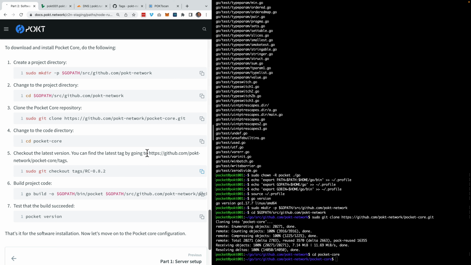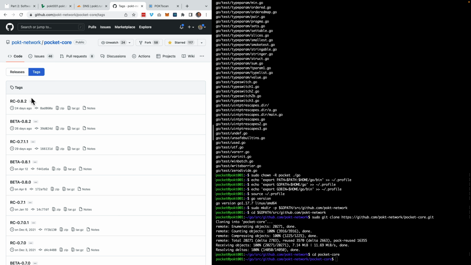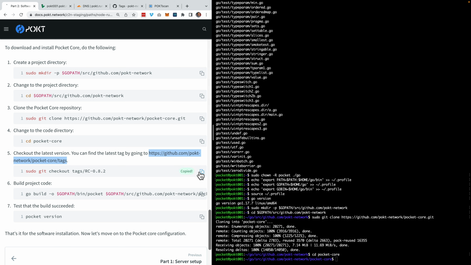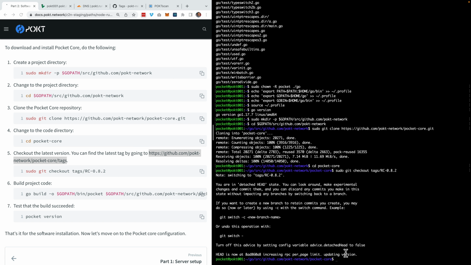And then we're going to be checking out the current version, in this case, release candidate 0.8.2. The note up here, check the tags, this here, show you. Actually, I've already got a tab open. Check the Pocket tags to make sure that you're checking out the latest release. And you probably want to make sure that it's a release candidate or a full version. The betas, if you want to test and provide feedback, the release candidates RC are the versions you want to be looking for. And then from there, we're just going to check out that tag or that branch.